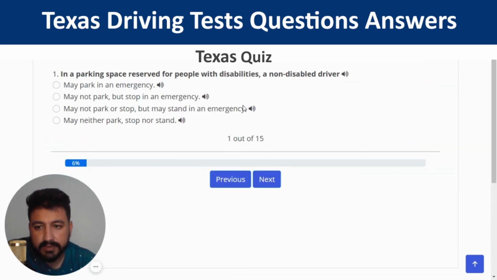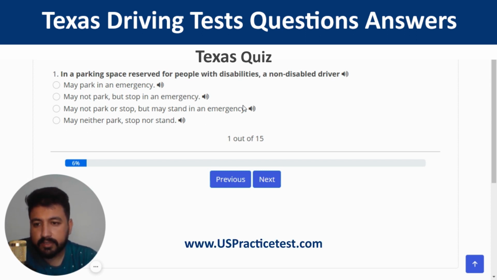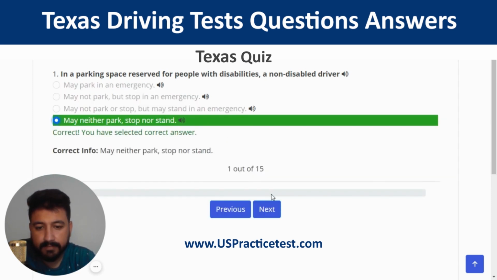The first question is, in a parking space reserved for people with disabilities, a non-disabled driver. The right answer of this question is the last one, which is may neither park, stop nor stand. Yeah, next.